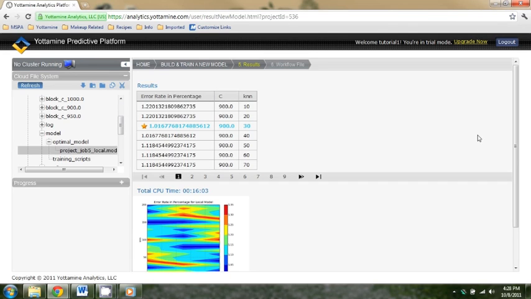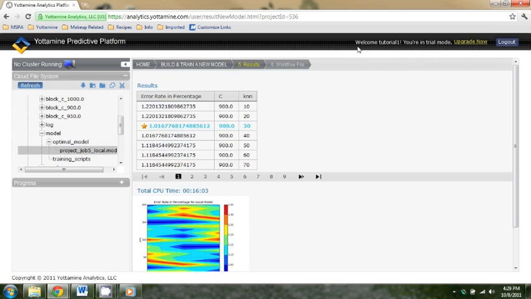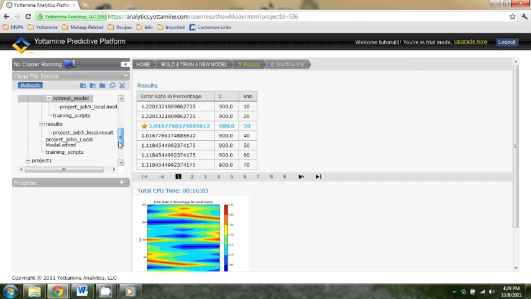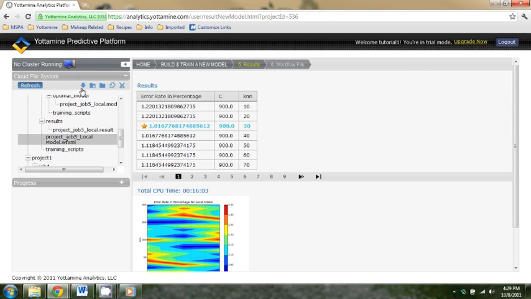After a job is completed, you can review the result on the main area. The heat map shows the parameter chosen and their respective performance. The Yottamine Predictive Platform automatically selects the best model for you and saves this model under the optimal model folder. You may also download the workflow file or the result file by clicking on either file and the download button. This concludes the Build and Train a New Model tutorial.